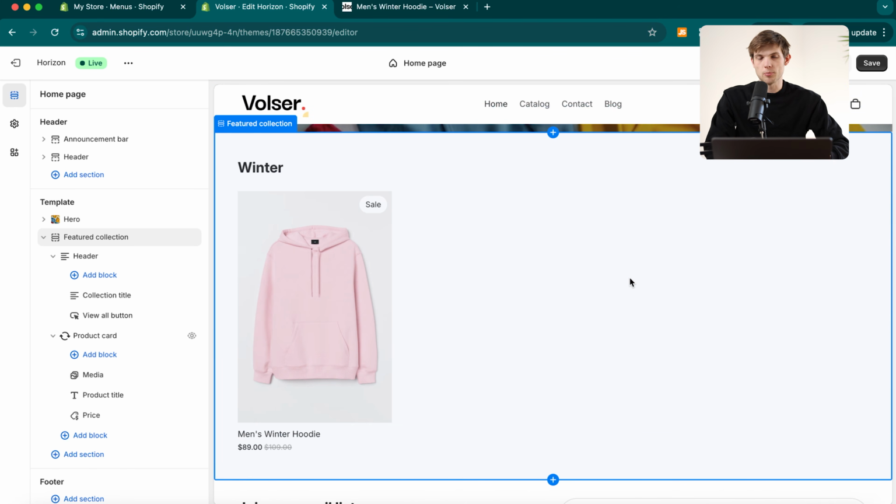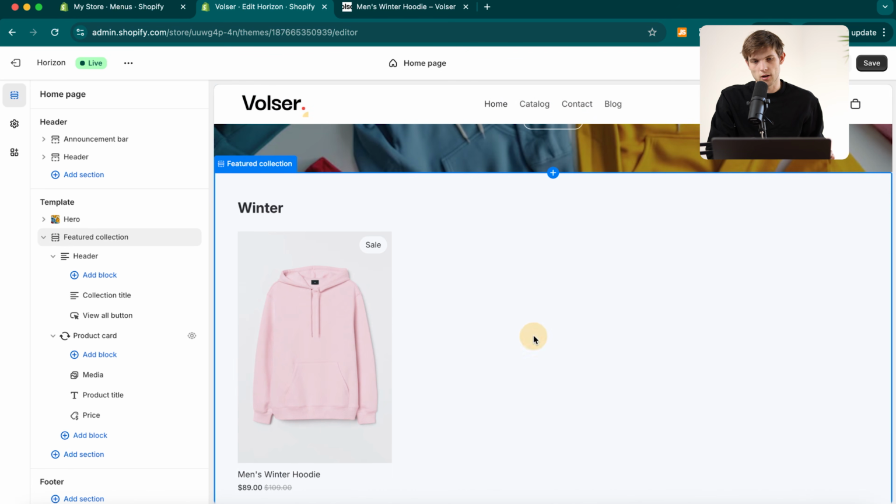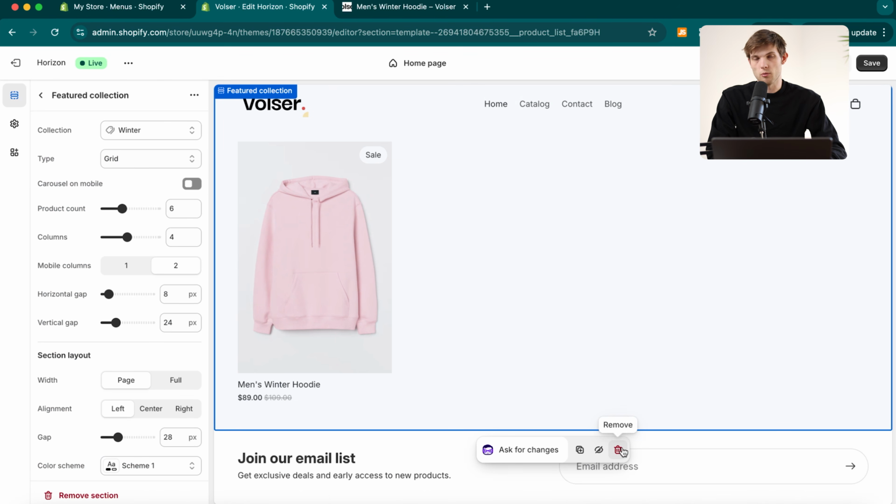Now, let's say perhaps you didn't want any of this and you wanted to just not have your product on the home page. You wanted something else on there. You can just click on the section and you can go and remove it there. I'm not going to do it because I like it here, but that's how you do it.